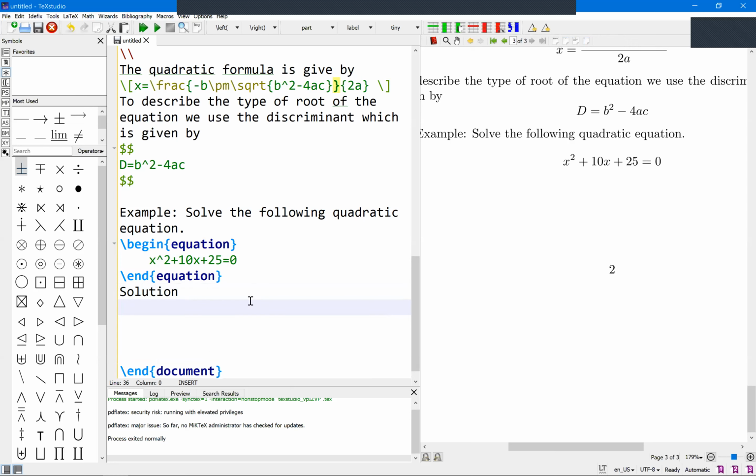And solution, yeah, so let me just type solution. And under that, I will use equation array so that I can arrange the various things that I'm going to. Now, solving this equation, we know the two factors that multiply to give 25 is 5 and 5. And if you add them, you get 10. So let's solve that equation.